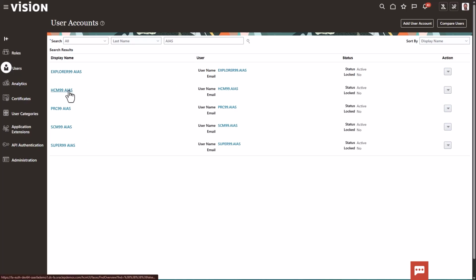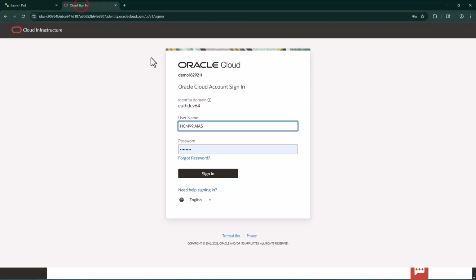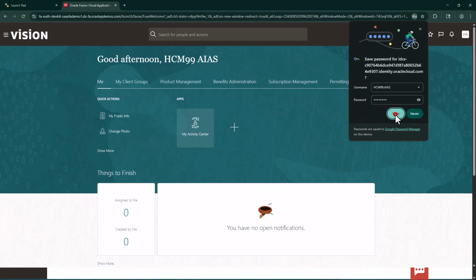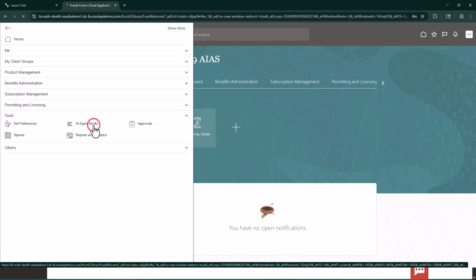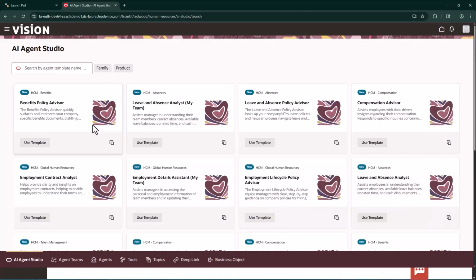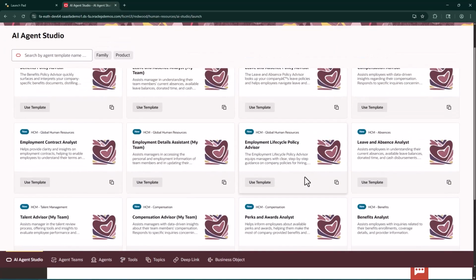Let's start with the HCM 99 user. To do that, I'm going to switch to a different browser. And I'll launch a separate window and we'll log in as the HCM 99 AIAS user. And if we navigate over to tools, those roles will give access to this particular user to the AI Agent Studio work area. And within the work area, you'll see that the agent templates are limited to HCM templates only.